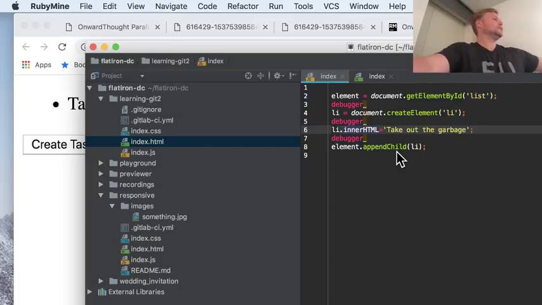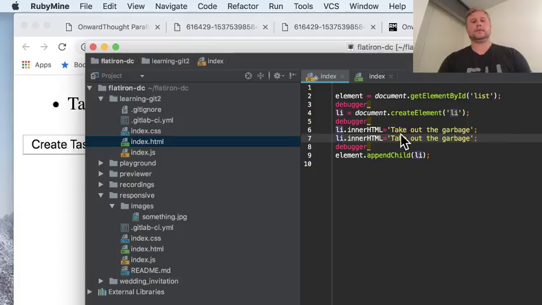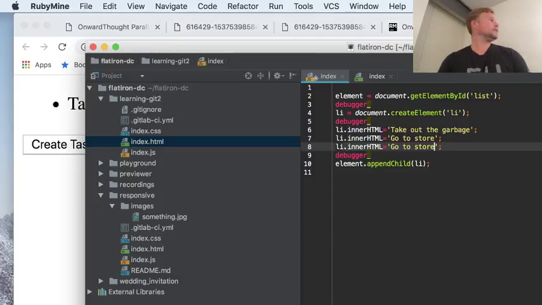So basically, repeat the li.innerHTML, and then put the next thing in. Go to store. So try to go to store here, and then put child to bed. Sure.